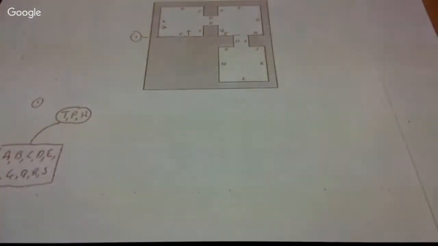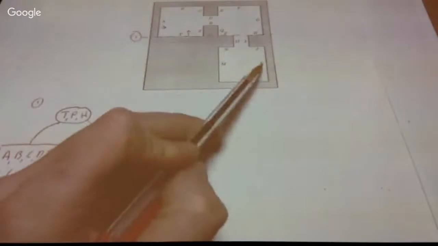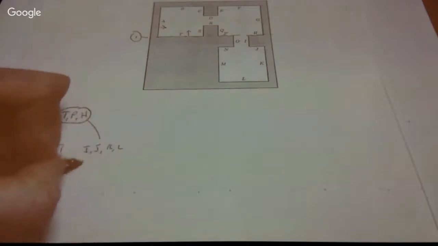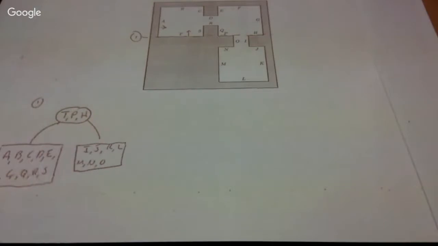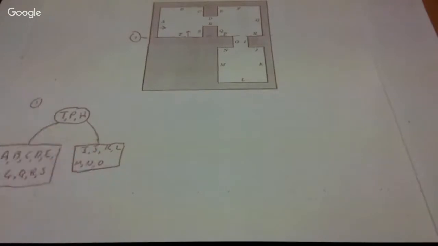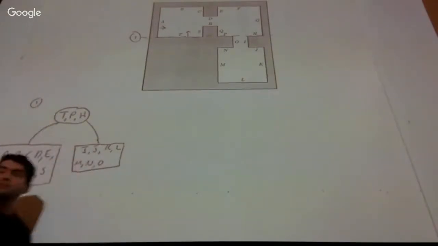The back subspace are all of those polygons behind. So what we've got: I, J, K, L, M, N, O. Right, so that's my first cut. As you can see, it's dead easy, this.